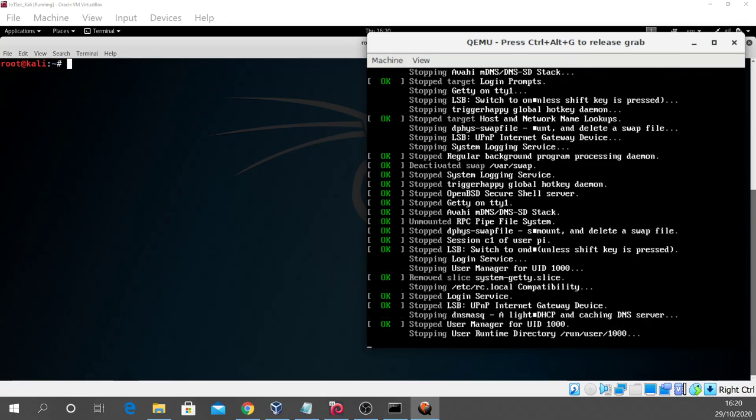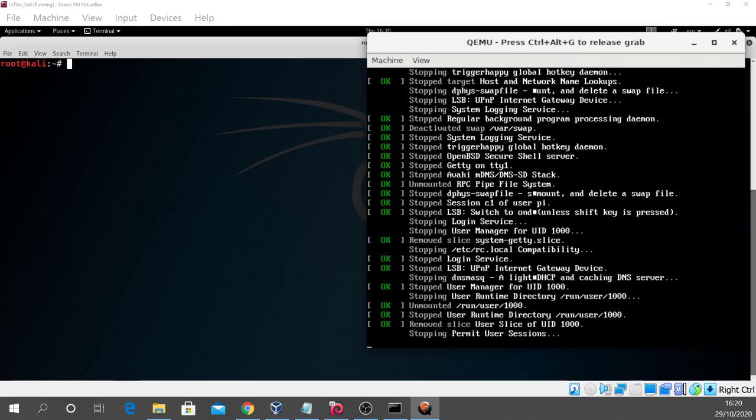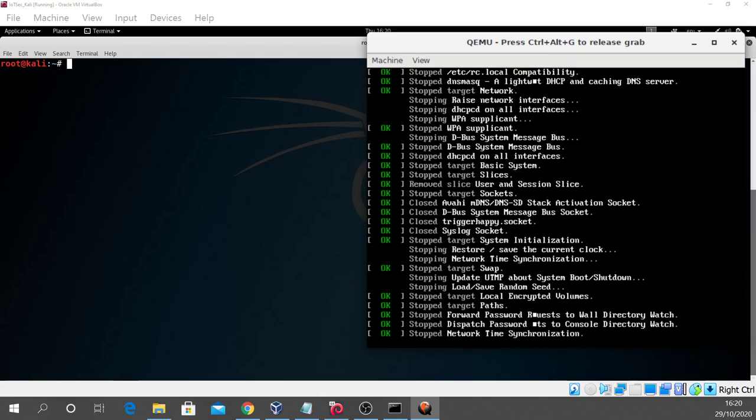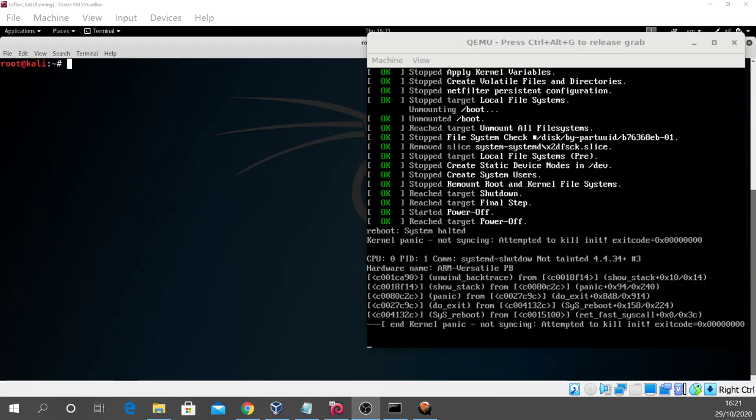And what I'd like to do is I'd like you to see the Pi as it boots back up again. So I'm just going to pause the screen. Okay, the Pi has now shut down. You always get that little kernel panic right at the end, but it's already reached the target power off, so it has actually shut down by this point.